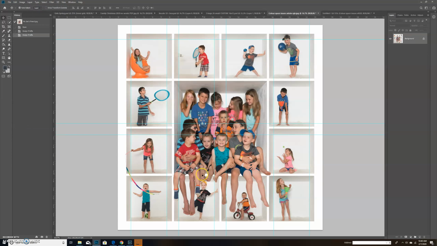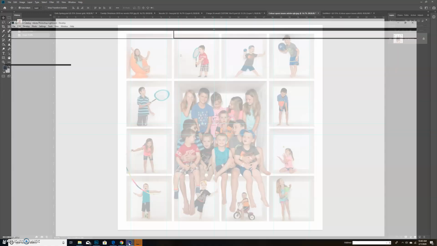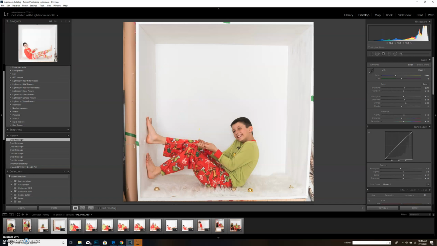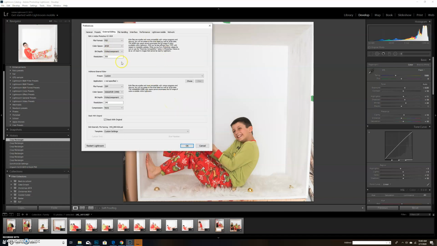So I've got my collage, my template, everything is perfect. For some reason, in Lightroom, if I work on this photo here and go under Edit, Preferences, when I updated the one time, it changed the external editing under Edit in Adobe Photoshop. It changed it from sRGB to ProPhoto, and I don't want that. I want it to be sRGB.